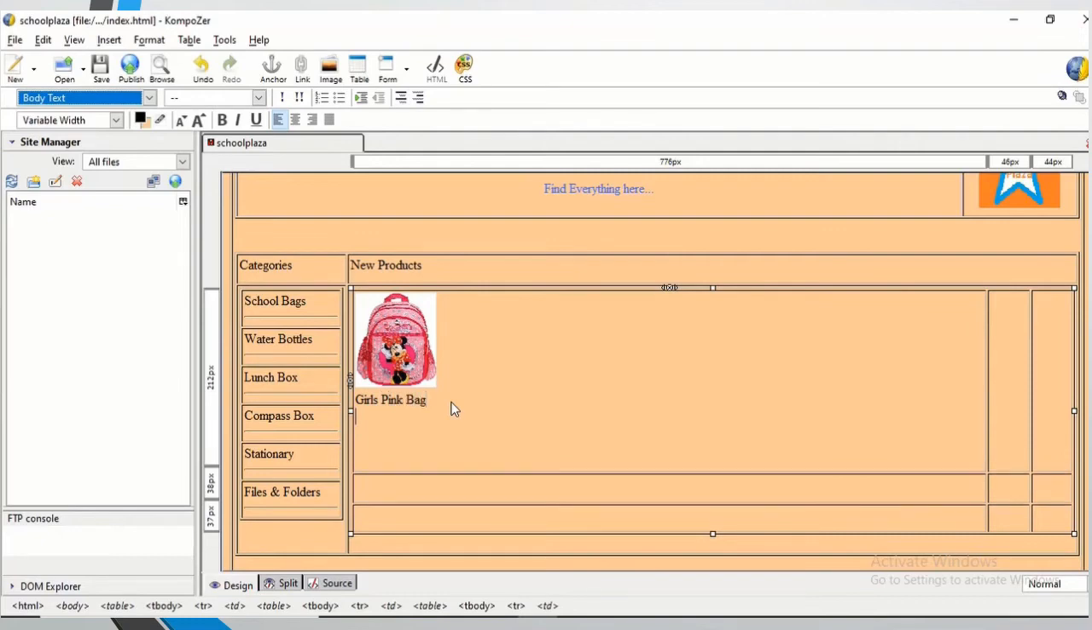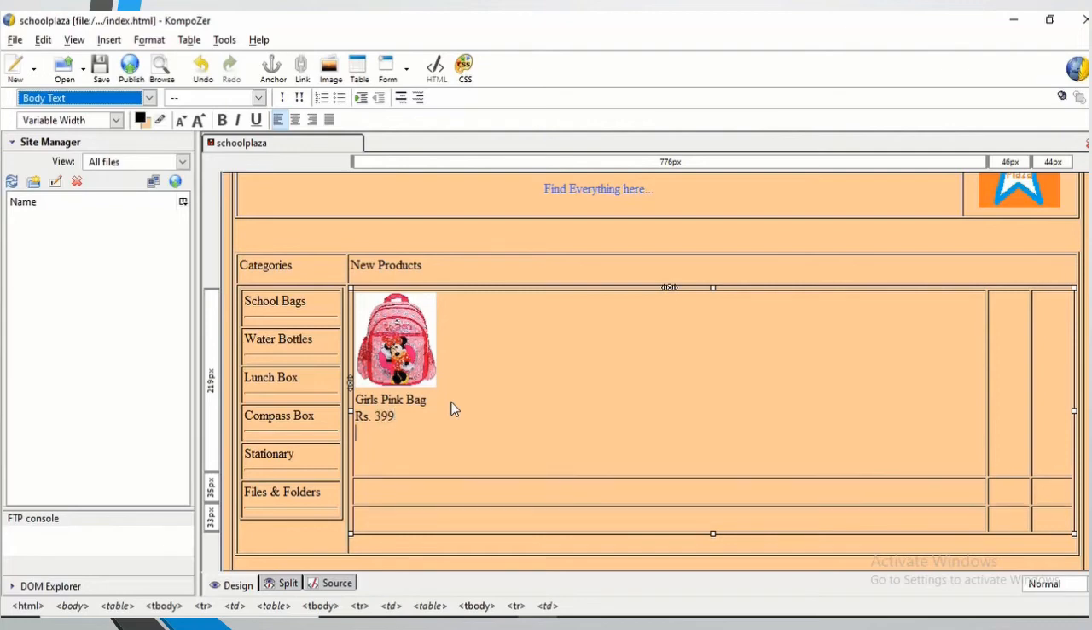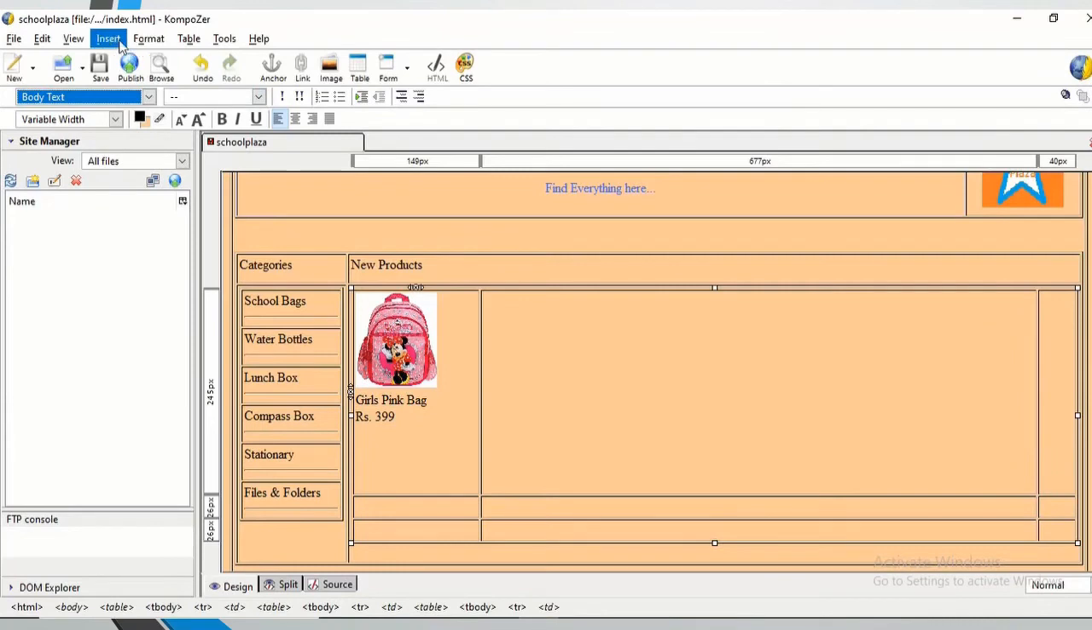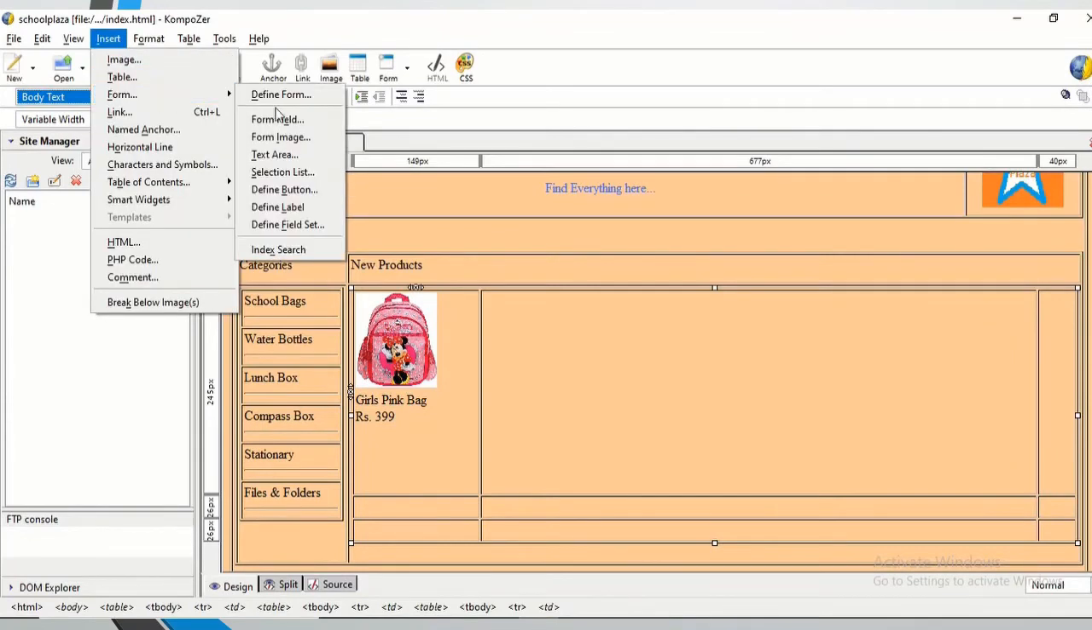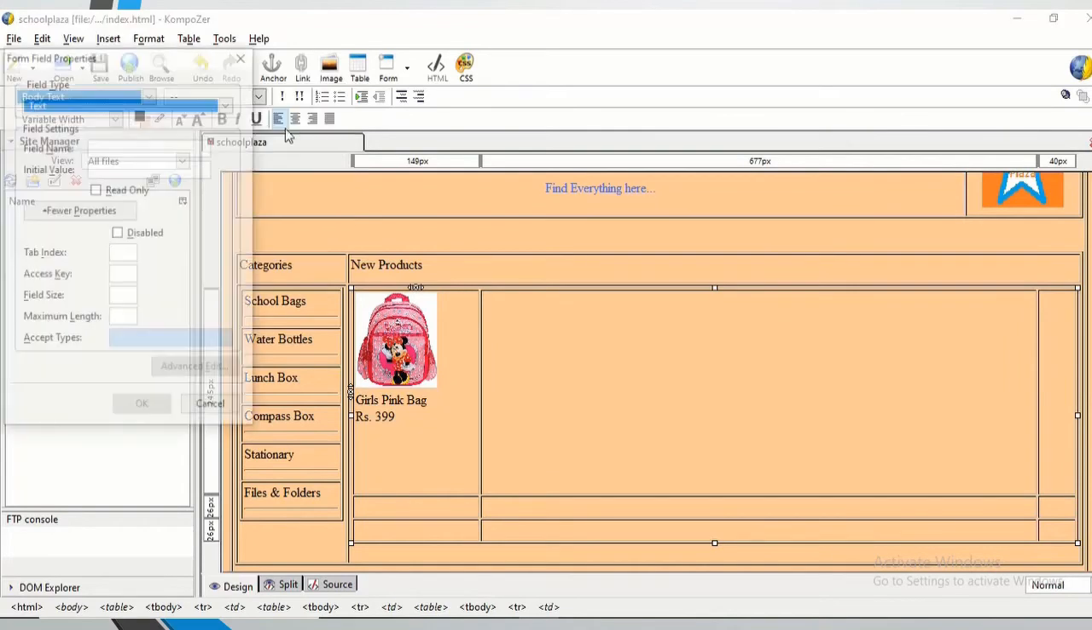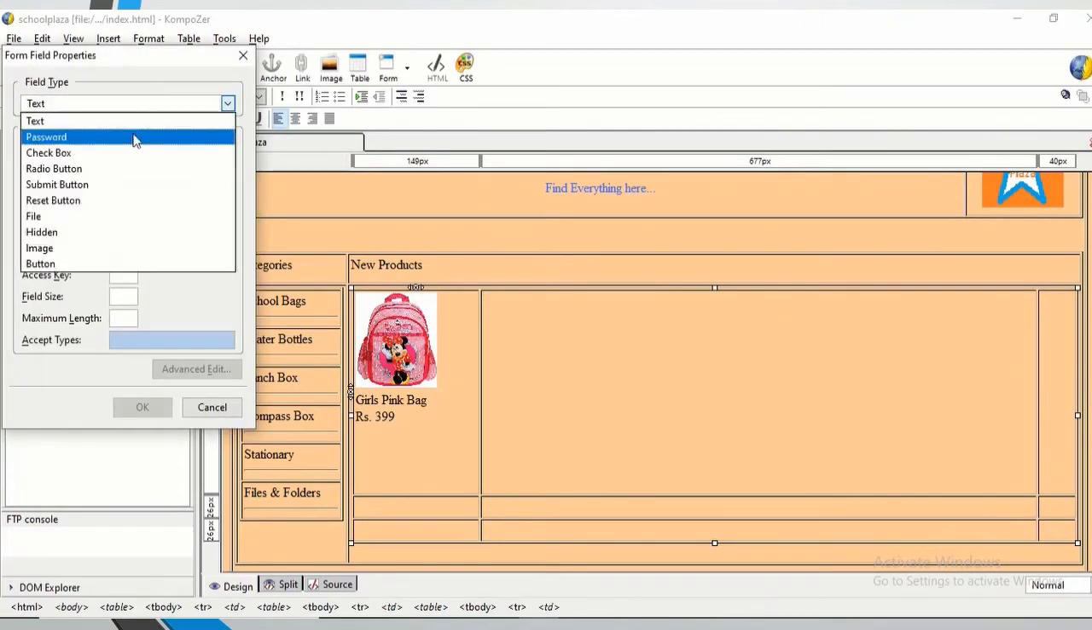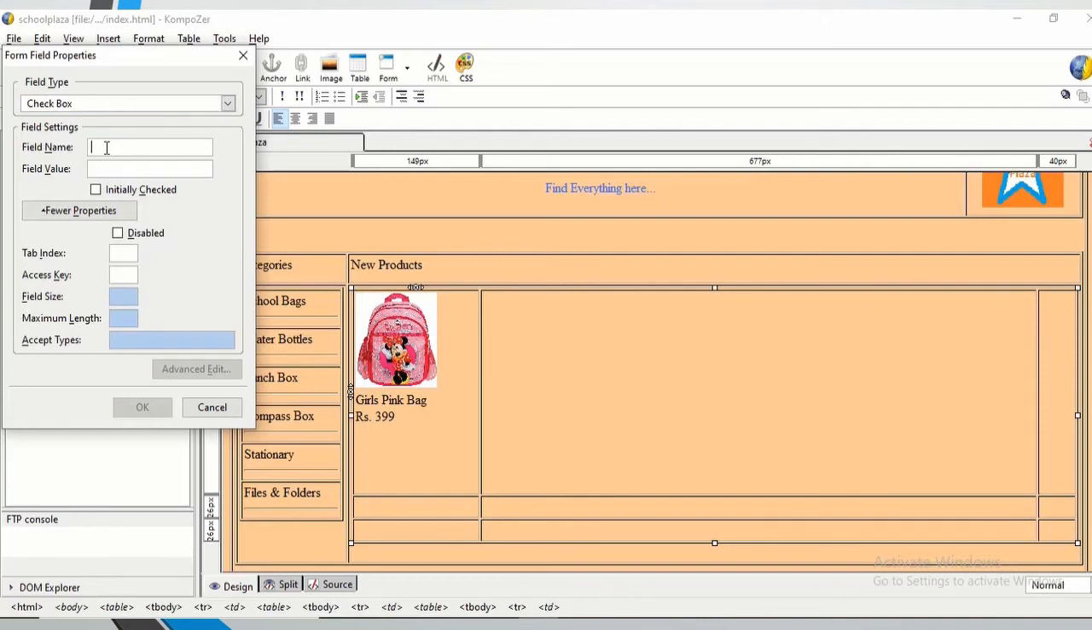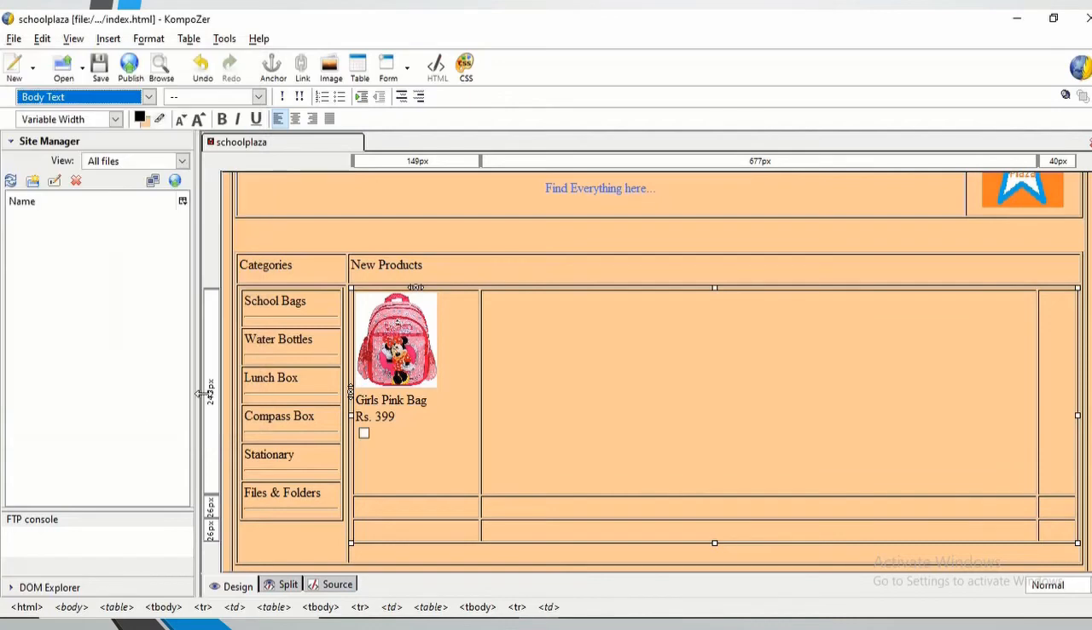Now we are going to insert a checkbox, so that by selecting the checkbox, the user is going to save this product for purchase. For that, go to insert form field and then select checkbox here. Now give field name and field value. Field value is important because we are going to use it in JavaScript. So we are going to set it later using advanced properties.